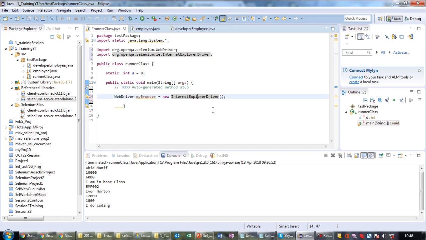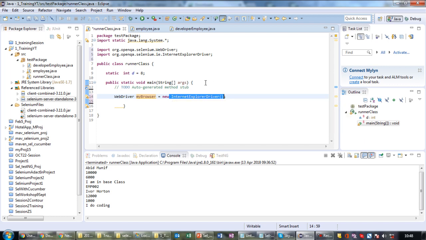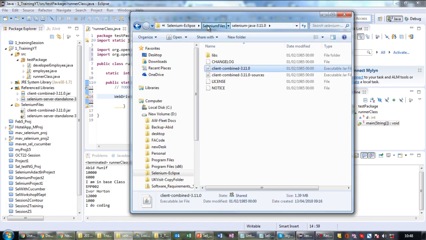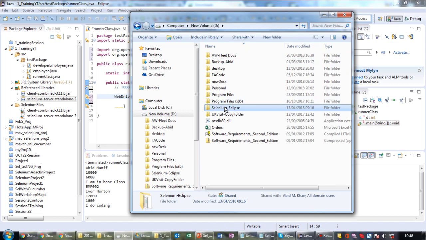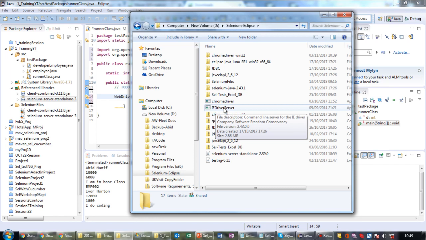So we have just directed our WebDriver instance to be of the form of the Internet Explorer. Now for our code to be able to call the Internet Explorer, we need to talk to the IE driver server which we had downloaded. If we again go to our files, you can see that we had this IE driver server available, and this was a location.